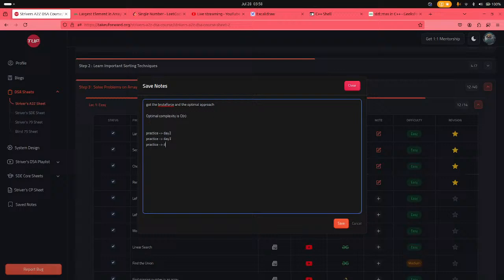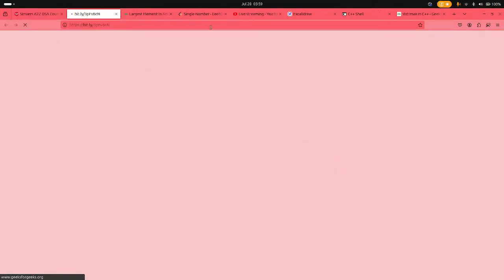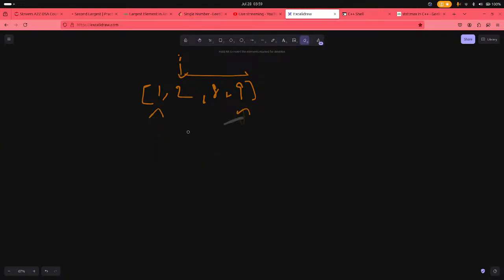Practice day 4. Save. Next was the second largest element. It is pretty much simple also. So let's take an example of this.